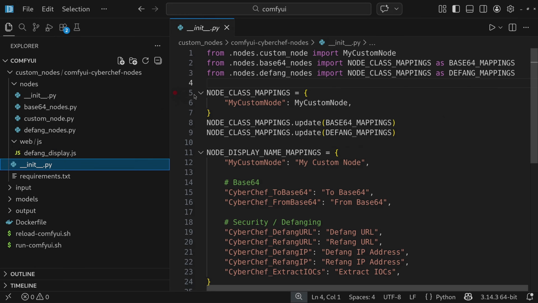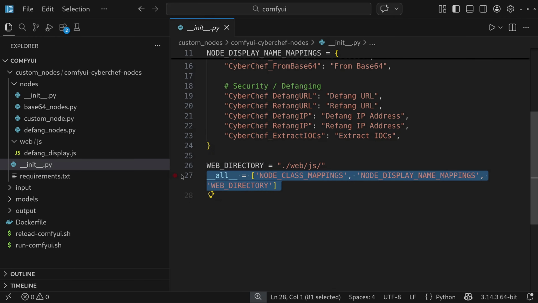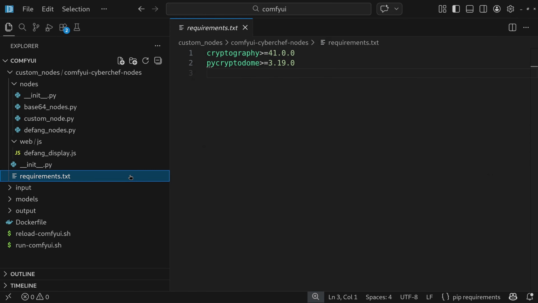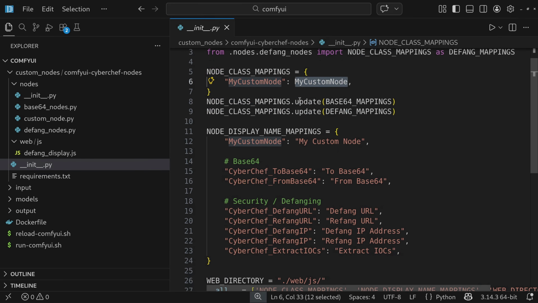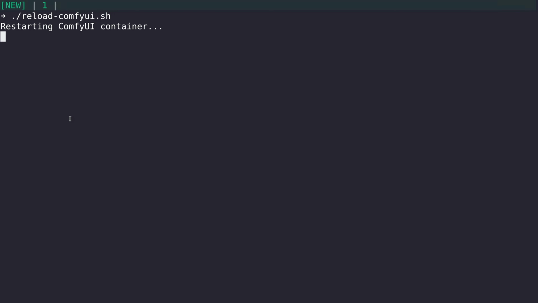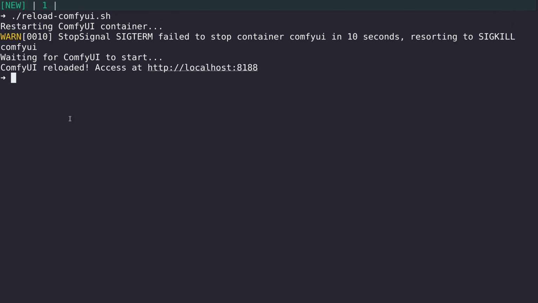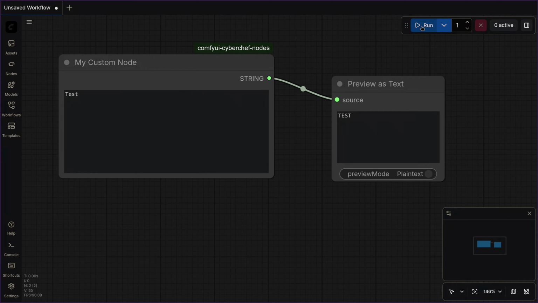Finally, the init file is where we register and expose the nodes so they become available inside our workflow in ComfyUI. The requirements text file is used to specify additional Python libraries, for example, if a node needs cryptographic functionality or other external dependencies. Watch this. The class myCustomNode is defined inside a custom node Python file and then imported into the init file to make it available in the workflow. Do not forget to restart ComfyUI for the backend code to take effect. There you go. Our custom node is available in ComfyUI.